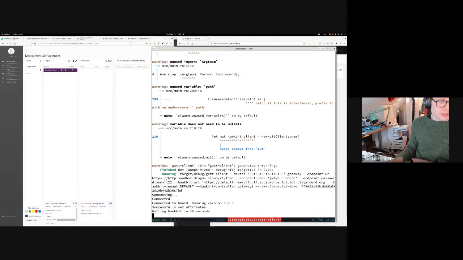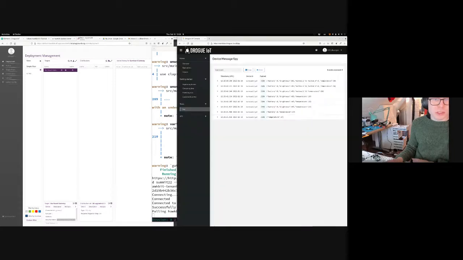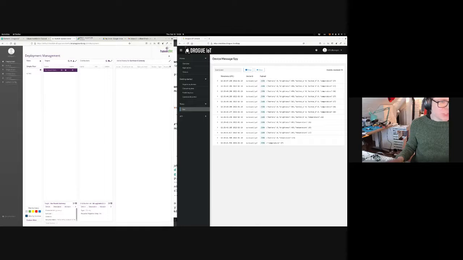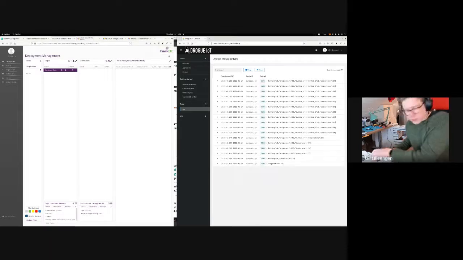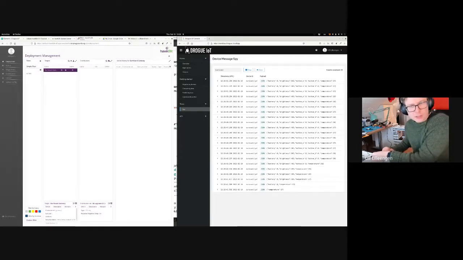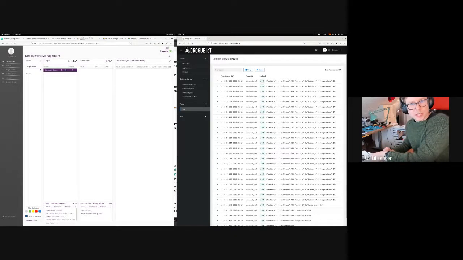Connected. There it is. Okay, so now I should see some values popping up in Drogue Cloud. Here they are. I can press some buttons and then the values will update for button A and button B. It's sending reporting data every second, and it reports to the cloud only if they have actually changed.